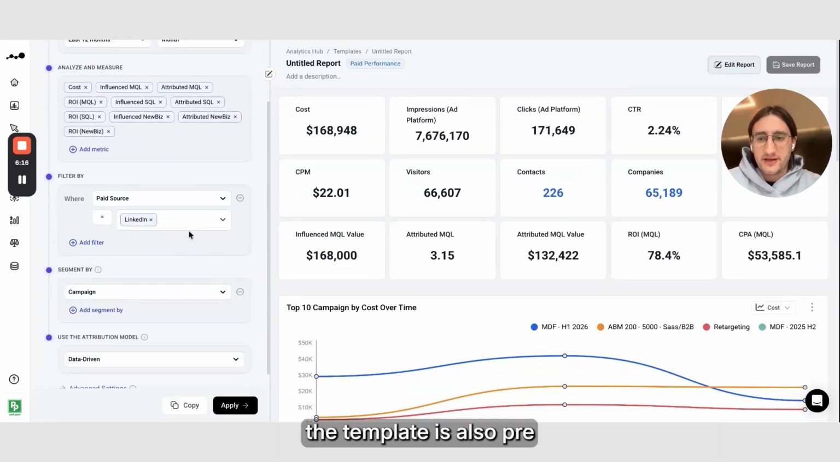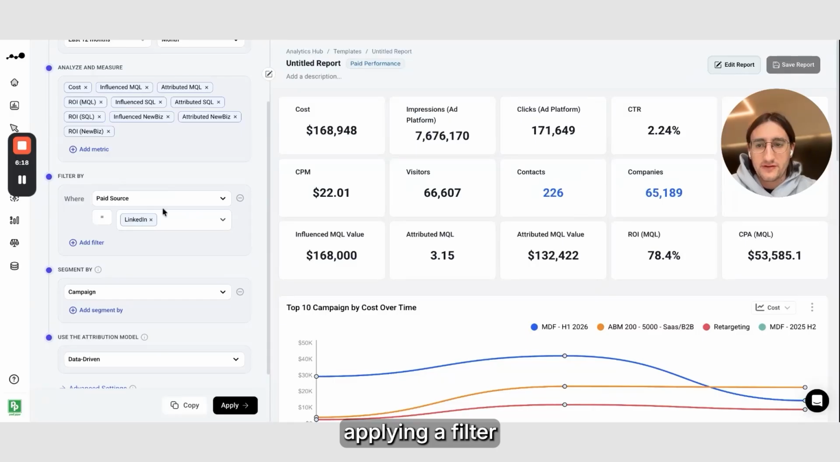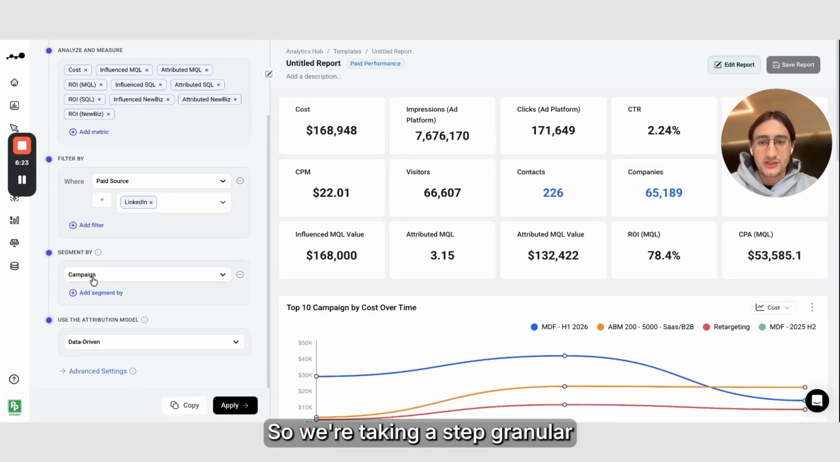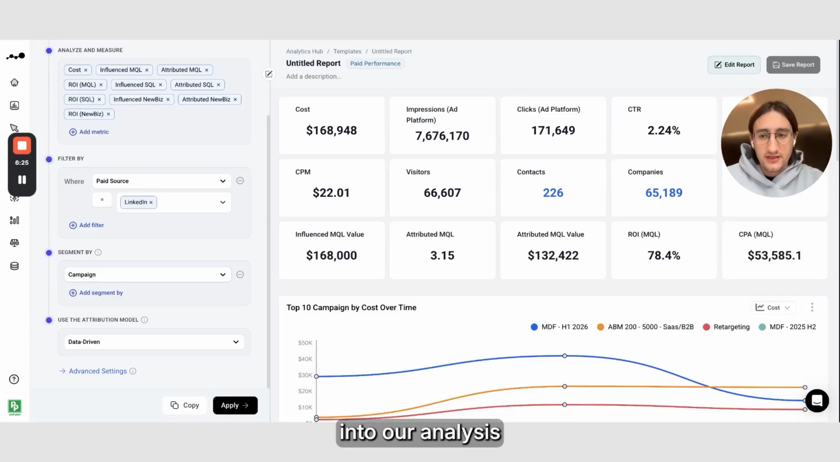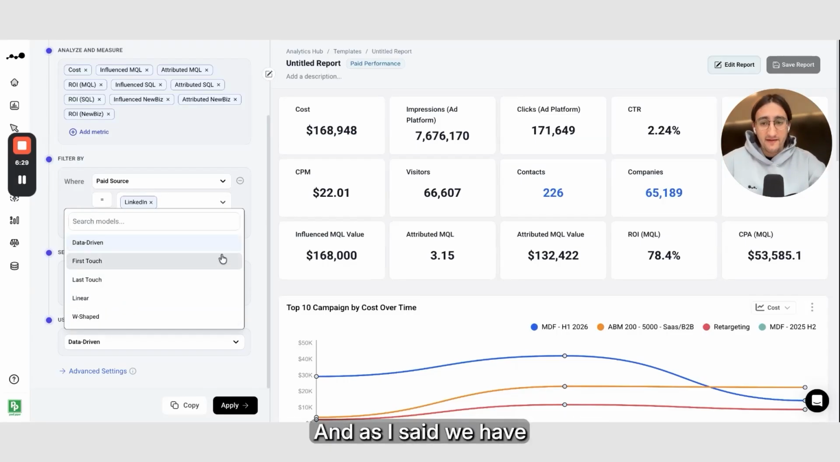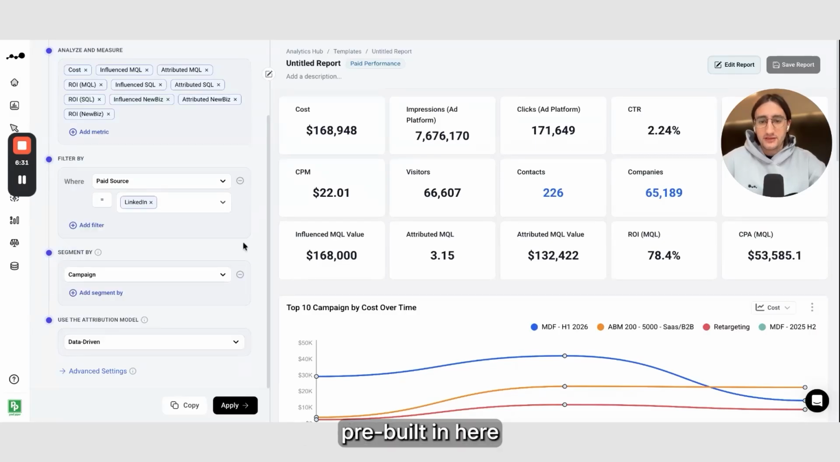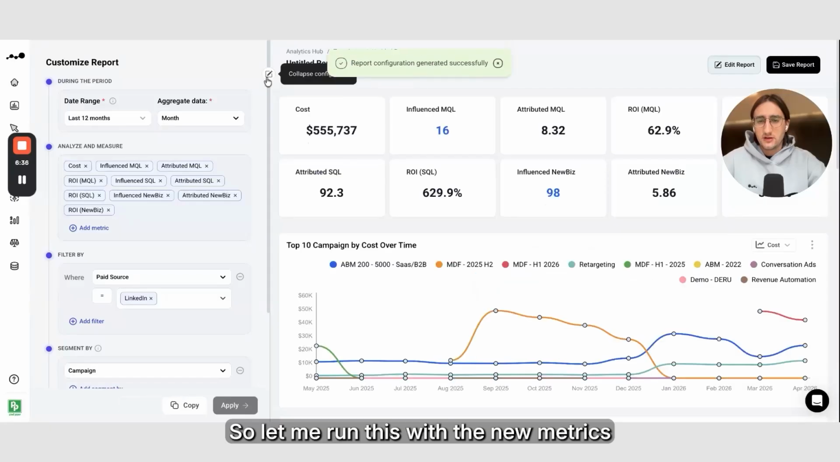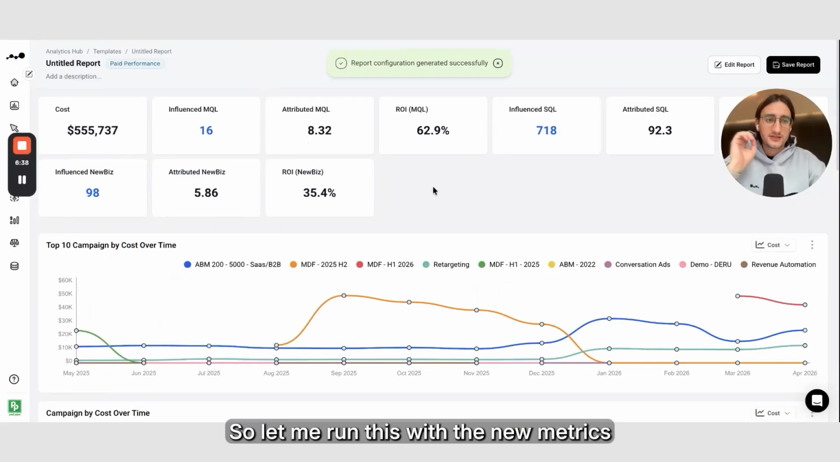Now you can see that the template is also pre-applying a filter for LinkedIn specifically, and that it's also doing a segmentation by campaign. So we're taking a step more granular in our analysis and actually doing this by campaign. And as I said, we have all the attribution models pre-built in here that you can select and use. So let me run this with the new metrics that I'm interested in.